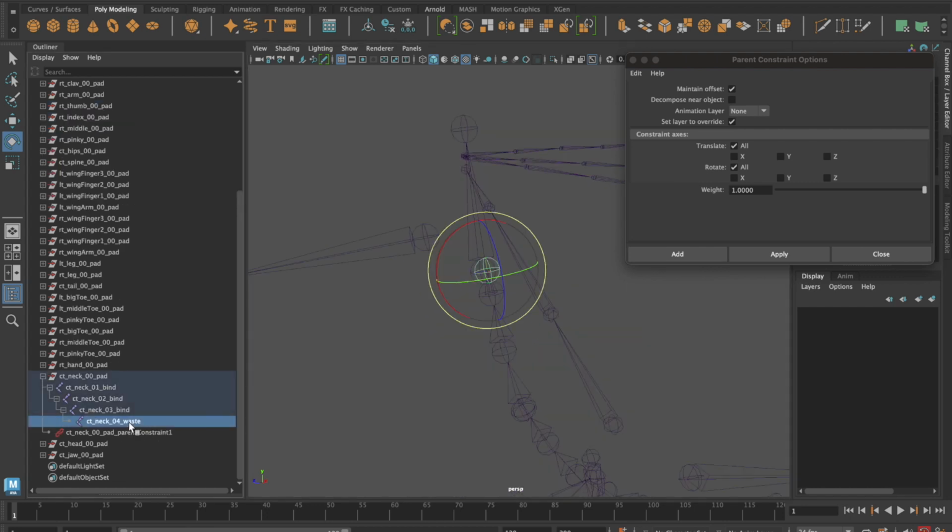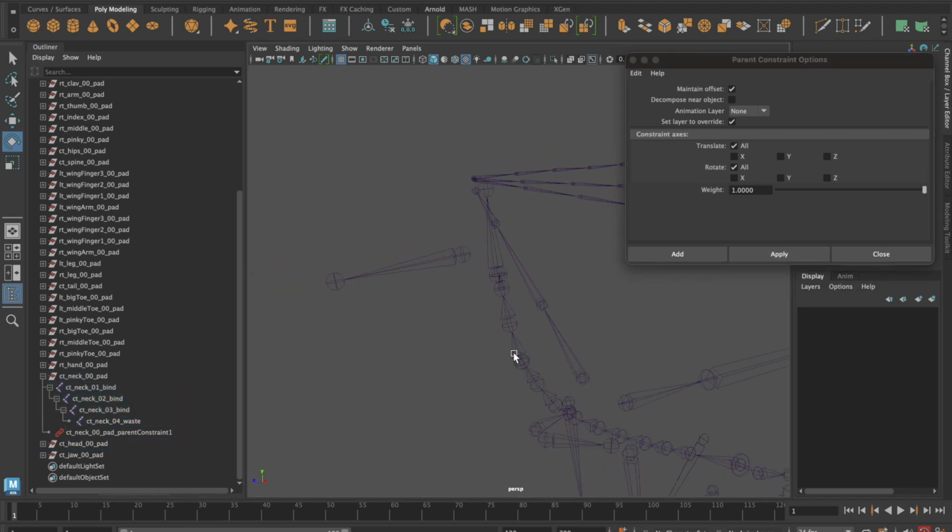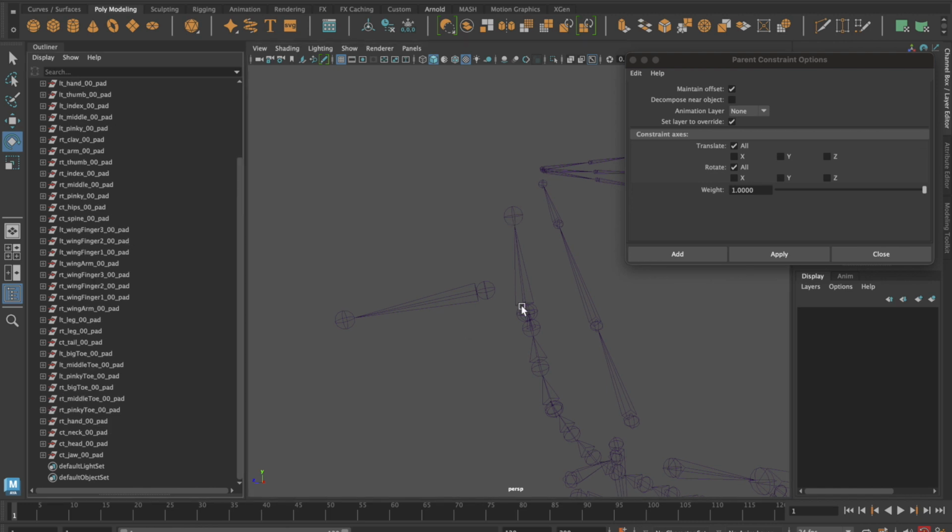So then I can grab my neck waist and my head pad, apply. Now that moves. And this is a way easier process to do in the outliner. For one, you need it open just to see the pads. But for two, it's just easier to make sure you've got the correct waist joint. So then I can grab my head waist, my jaw pad. Now my jaw will move with my head, which moves with my neck, which moves with my spine.